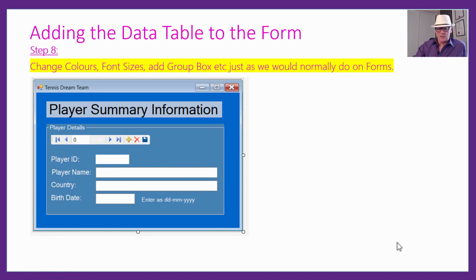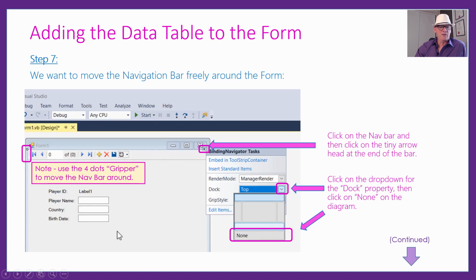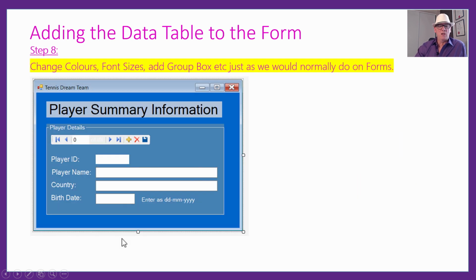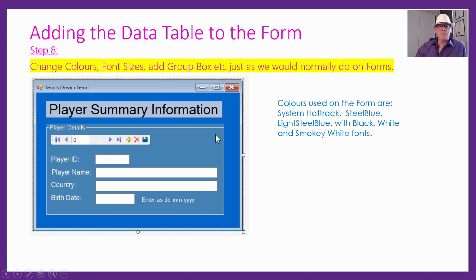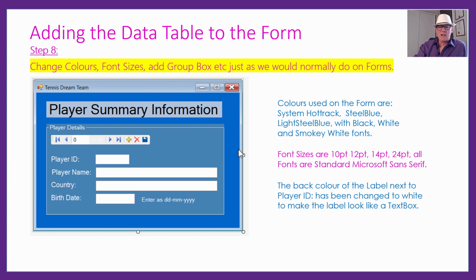Right, so then all we did was, I'll just go back. See, it was set up all plain and ordinary, but we could move this around because we'd set it to none. So we just did the usual sort of thing and set up some colors. System hot track for the background. We're using steel blue here, light steel blue for that background. Black, white, and smoky white, which isn't quite as intense as full-on white. Font sizes are 10, 12, and 14 that we've used there. Back color of the label, yeah, we changed player ID to have a white back color, same as the text boxes. That way it looks like a text box and looks neat, but people won't actually be able to type in there and change data.